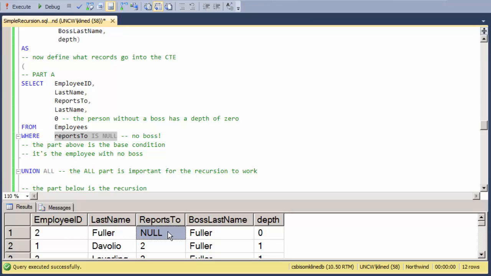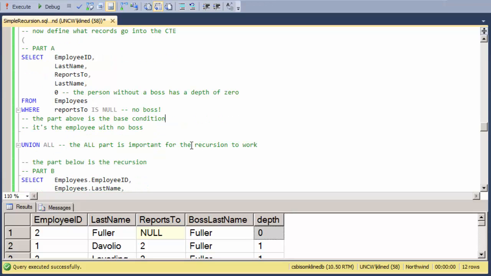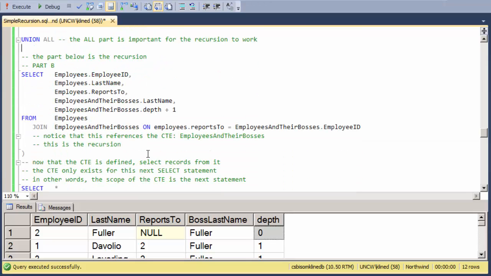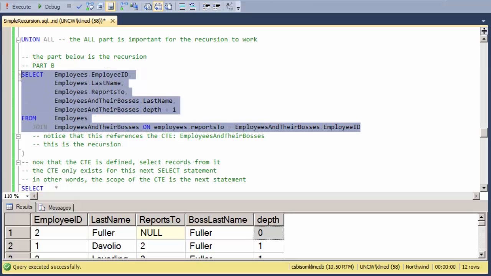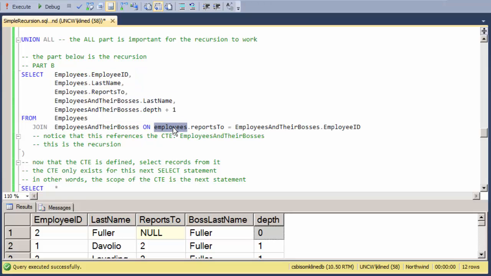I'm defining that for any record where the reports to is null, the boss's last name is the same as the employee's last name, and the depth is zero. I just arbitrarily said that anybody who has a reports to of null is at depth zero, so I am zero indexing this hierarchy. That's the base condition, and then I union that with the recursive definition. The thing that makes this recursive is that I'm joining the employees table with the common table expression inside of the definition of the common table expression.